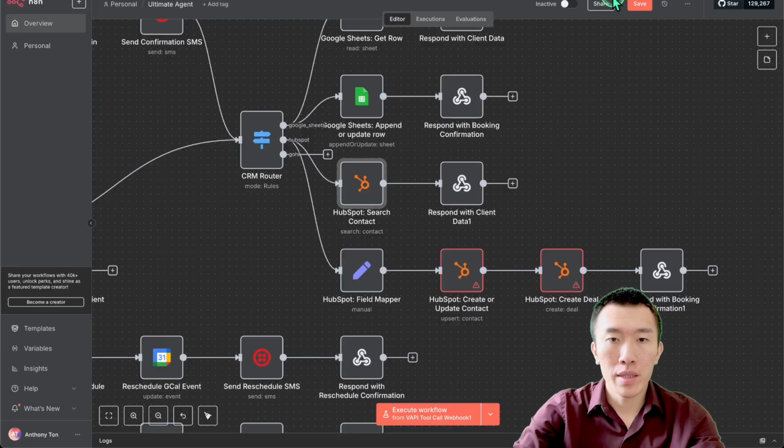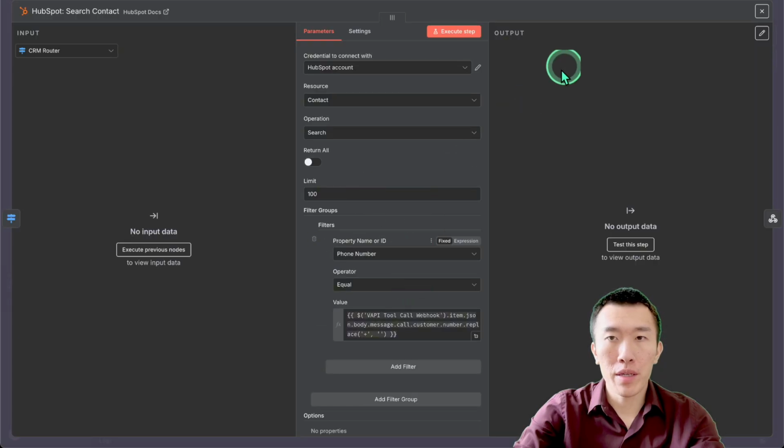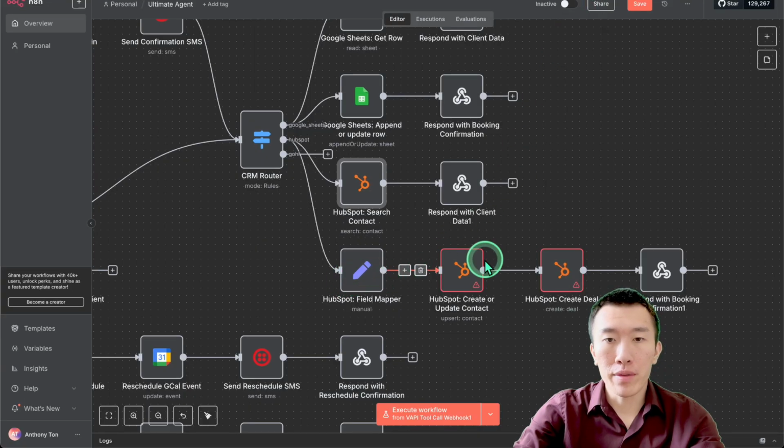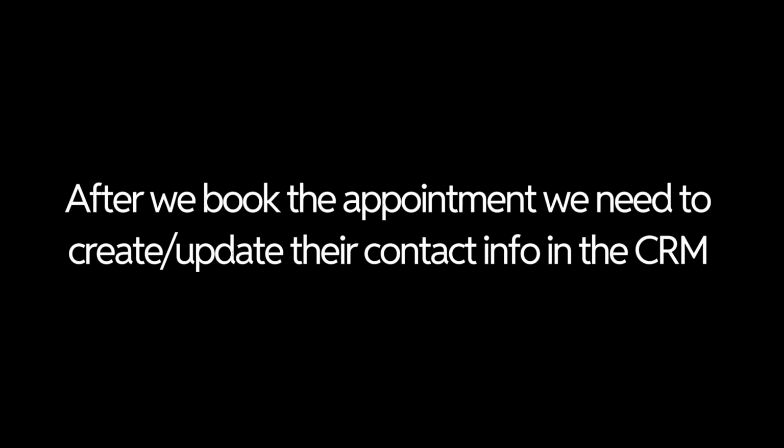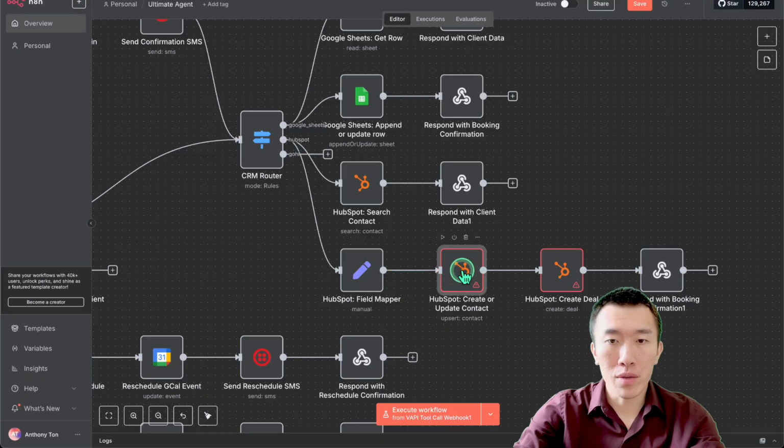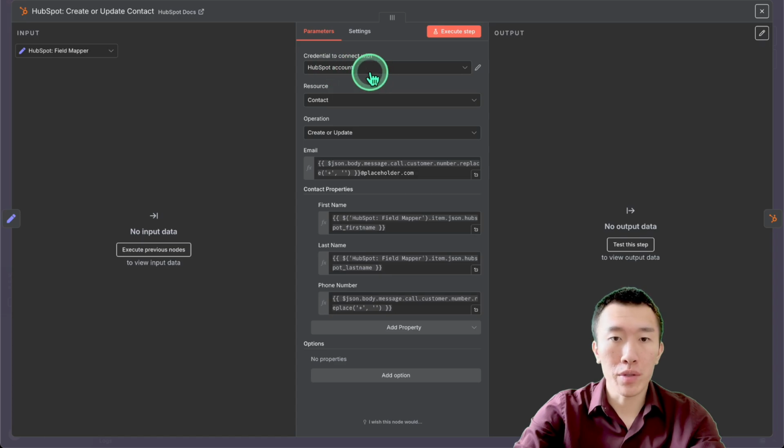Perfect. Now, the reason why we're selecting phone number here is because over here, this is basically what's going to happen when we book the appointment. And then after we've booked the appointment, we're going to update or create that contact in HubSpot. So moving on to the next node, we're going to double click here. Credential is going to automatically update. Now, this is already fully completed, but basically what we're doing is we're creating the contact, then we're assigning it an email. This is going to be unique because it's going to be their phone number at a placeholder. And then we're going to set certain properties such as their first name, last name, and their phone number.